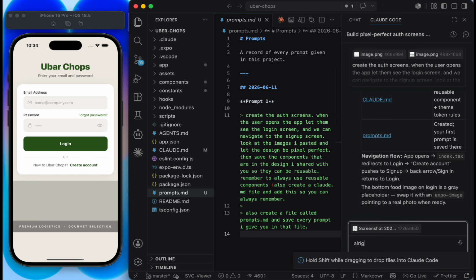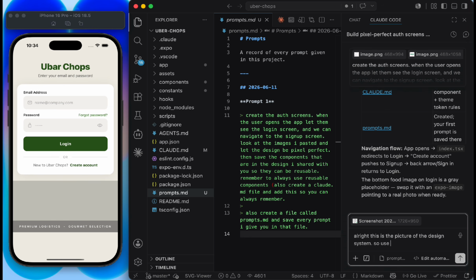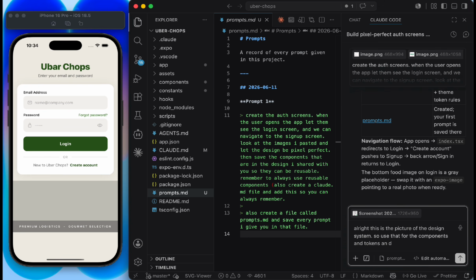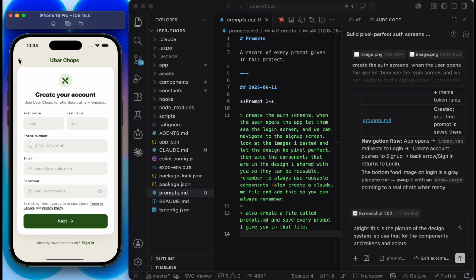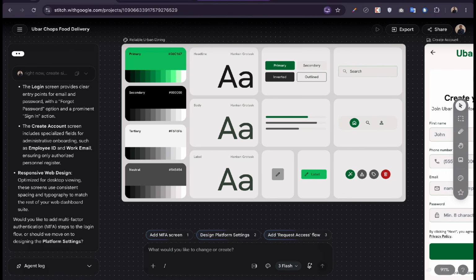So I'll say, all right, this is the design system. I talk to the AI like I'm talking to a human being. Also, the login screen is not looking exactly like I want it to be. Let me see what the issue is. Is this how it looks?